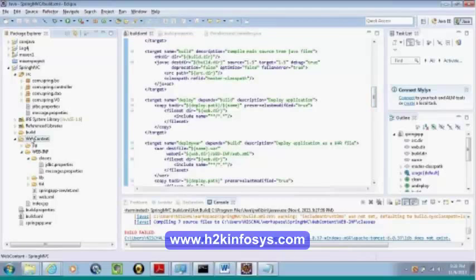And the deployment descriptor, which is nothing but the web.xml file, and the framework specific configuration files, any tag libraries that we're going to use. All these things are needed for the server. We need to deploy all of them into the server.